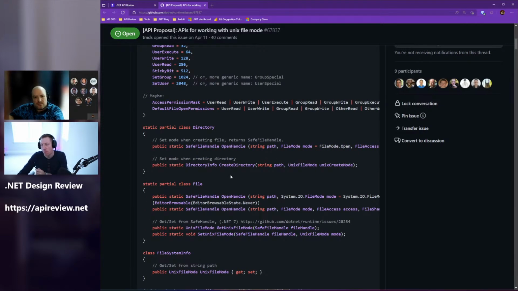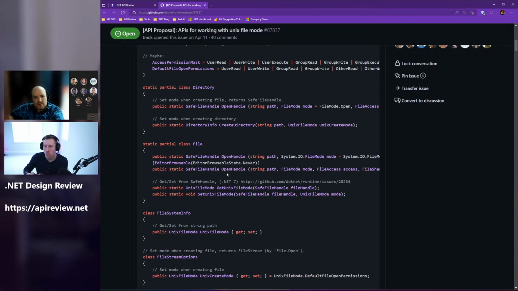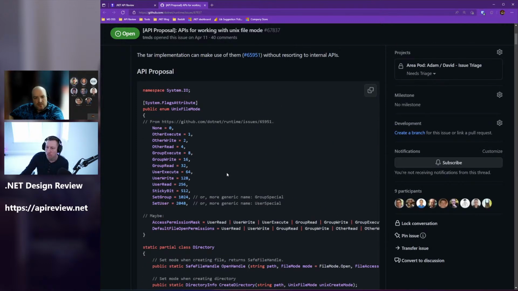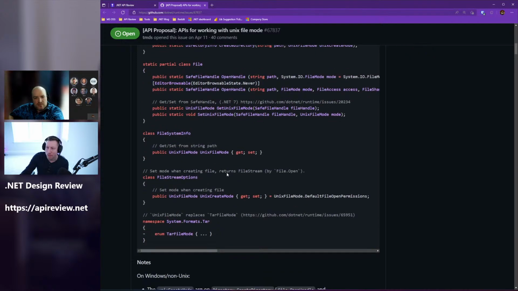And then also APIs to query, to set and get the Unix file mode for file system infos and also for file handles. And that's it, basically. There's some discussion about what this would do when running on non-Unix file systems. Isn't there a scenario where I have an SMB mapped share, I'm on a Windows machine and I'm talking with a file system that's actually Unix backed? Is it legitimate for me to be able to set Unix file permissions across a network like that?